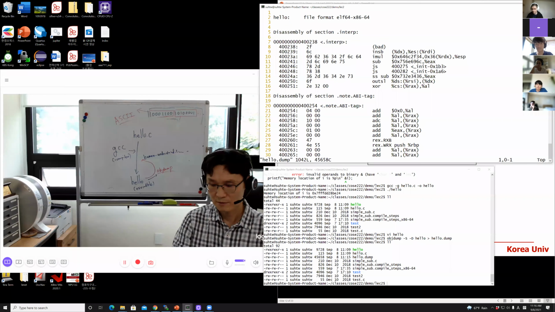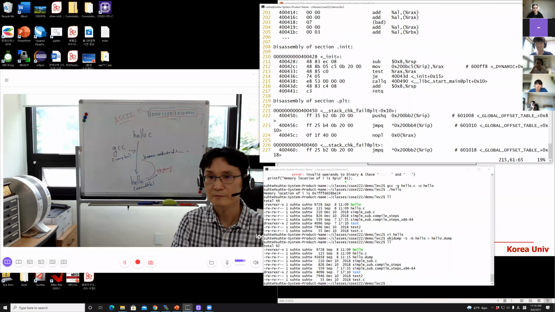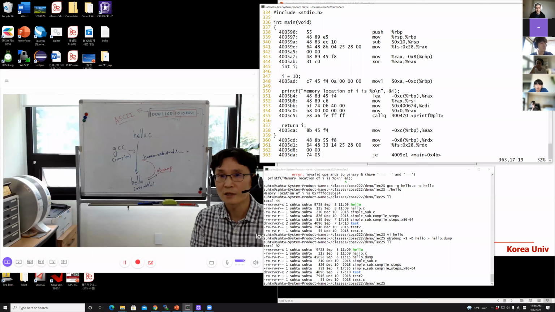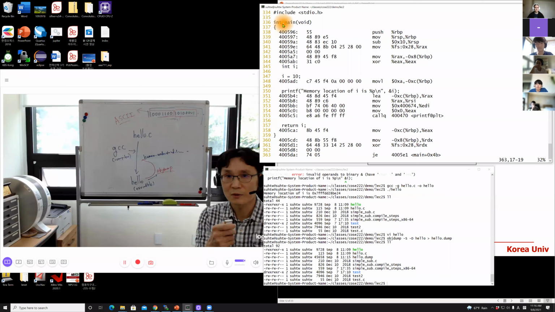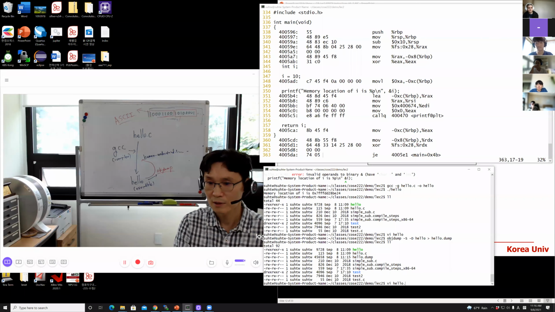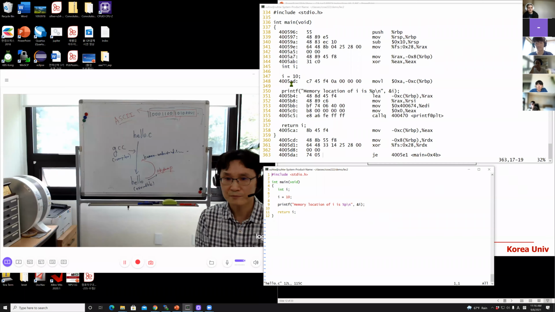Look at this, and search with main. Familiar, right? A familiar function. In C code we use int main and an opening curly bracket. I declare this local variable int i and assign 10 to i. Let me open hello.c, that is the original code. int i is equal to 10, that is here, and the printf statement.